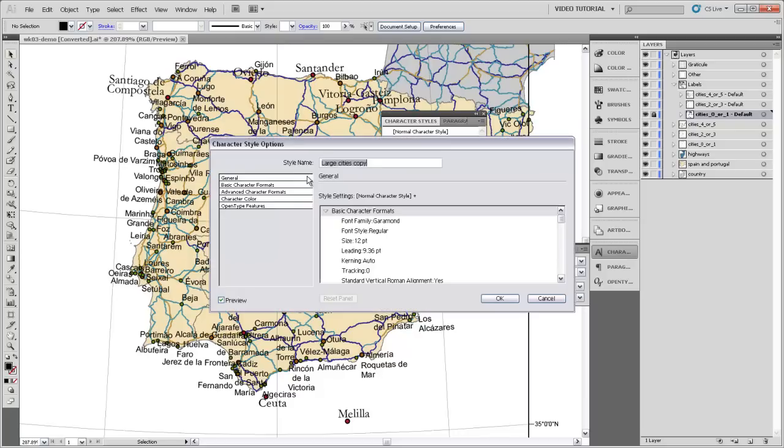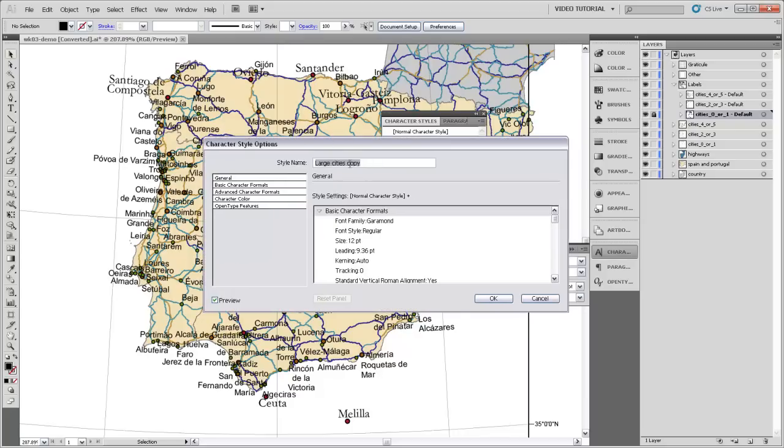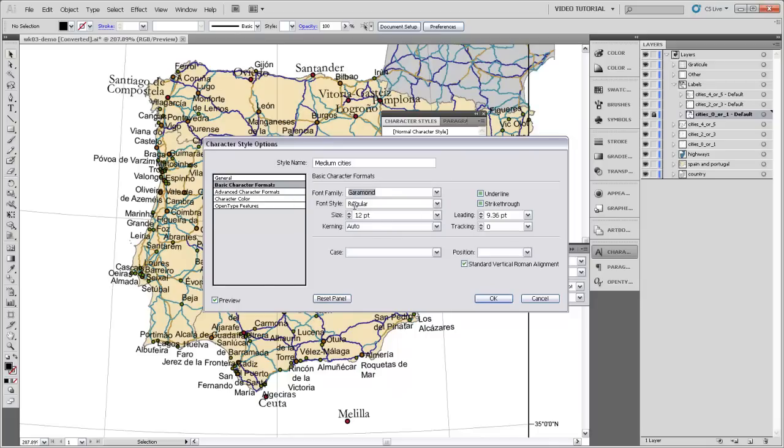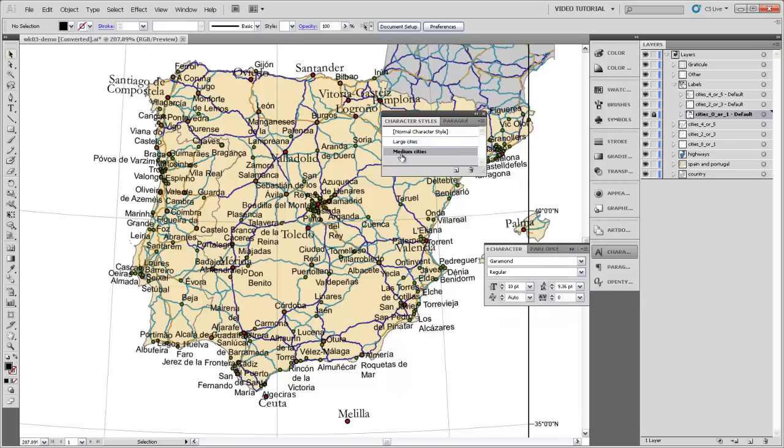If I double click on that, I can come into its dialog box and change its name to medium cities. And then if I come over to this basic character formats item on the menu over here, that'll allow me to change some of that formatting. So let's change the size to 10 points and click OK. And that'll update this profile of this medium cities character style so that it uses a 10-point font.